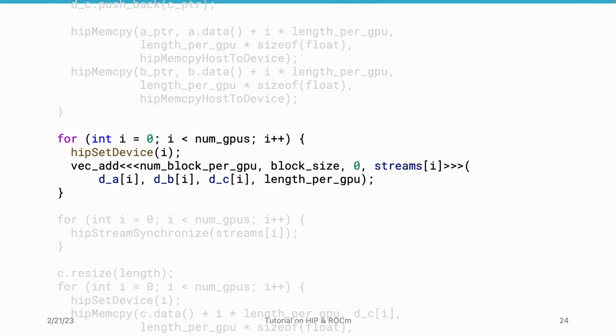Then we're free to set, as you can see here, in each iteration, we first set a particular device that we want to use. Then we launch a kernel. That kernel will be launched to that particular device. And we have to also associate the device with that particular stream. And these kernels will be executed. This vector add call will return without waiting for the kernel to complete.